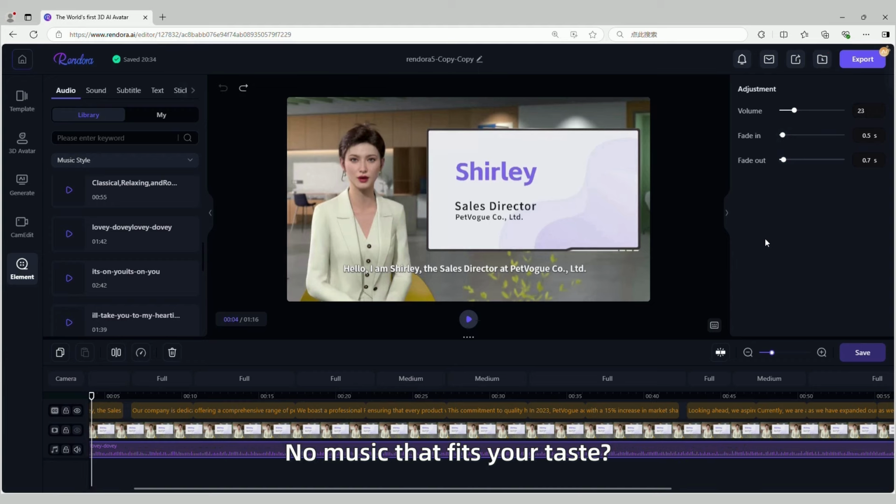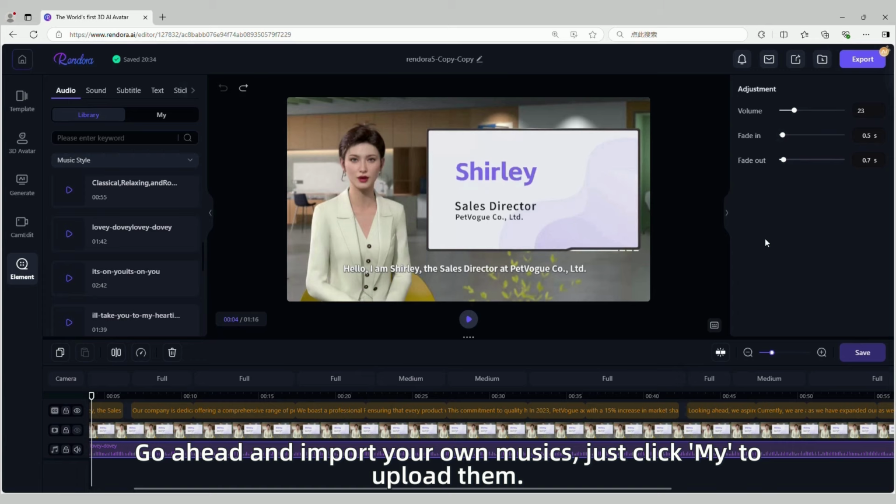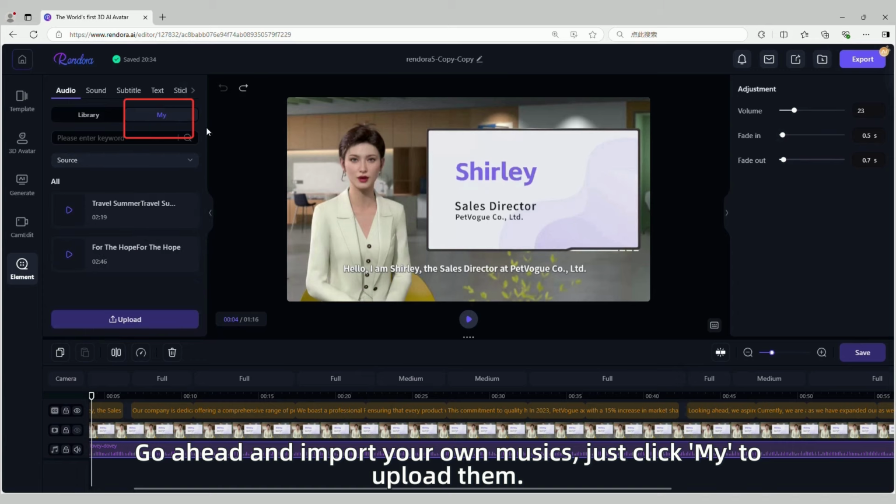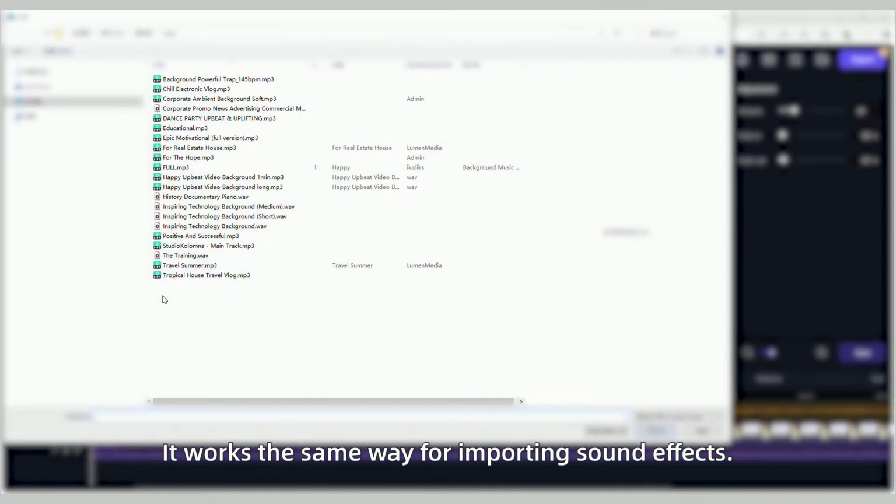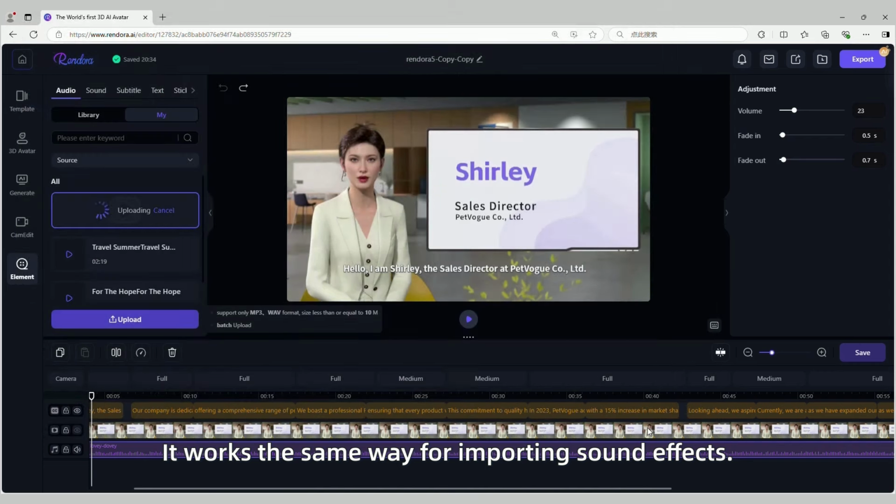No music that fits your taste? Go ahead and import your own music. Just click My to upload them. It works the same way for importing sound effects.